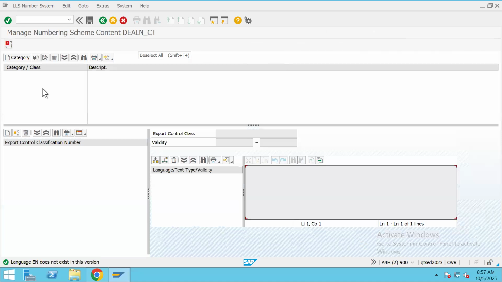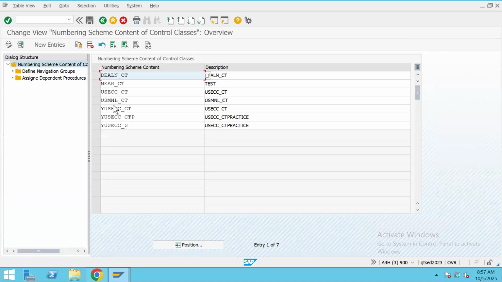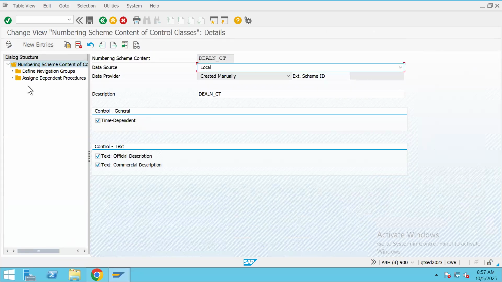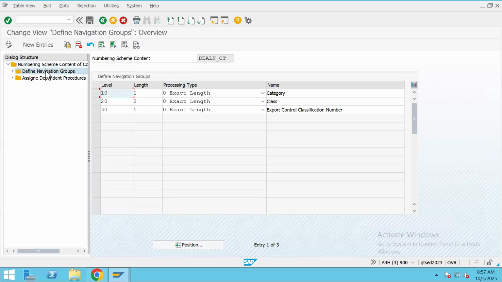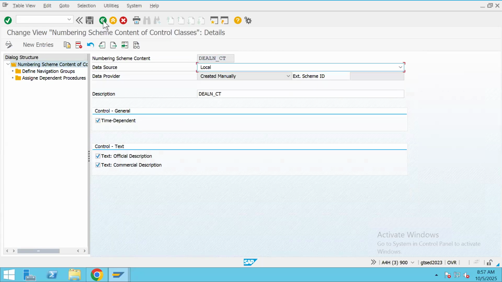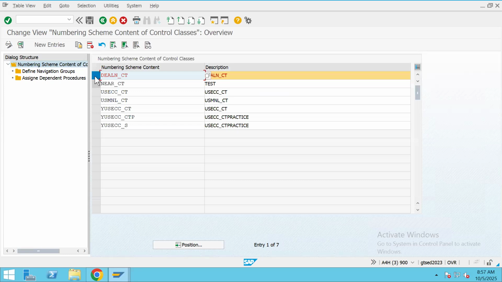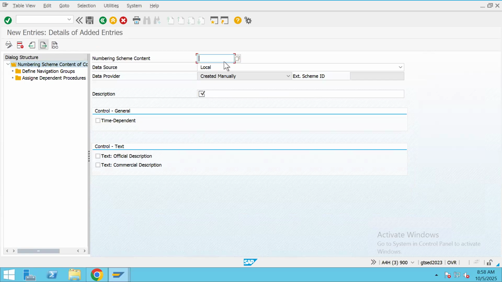Now you'll understand the point. If you go back, what is the length that is maintained? Let me show you. As part of the numbering schema content, let me define a new one. I'm going to create a new numbering schema for the ECCN. Go to the new entries.